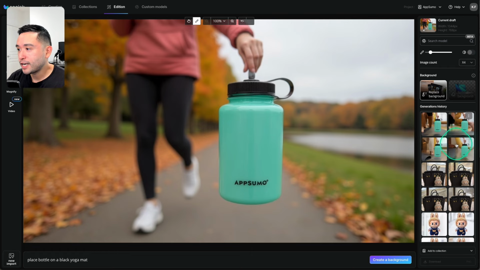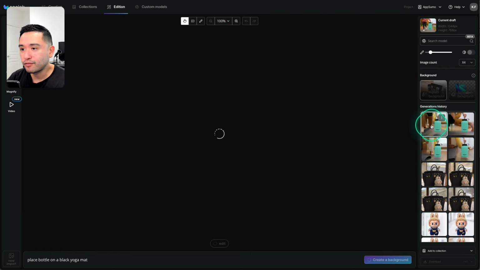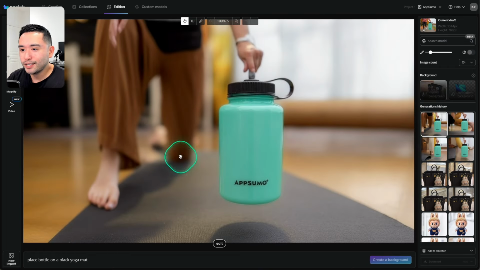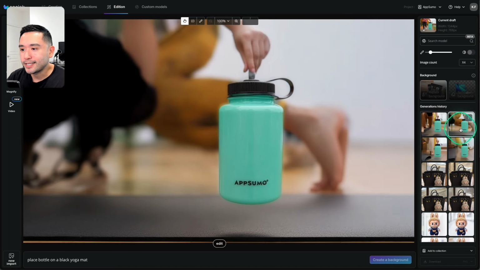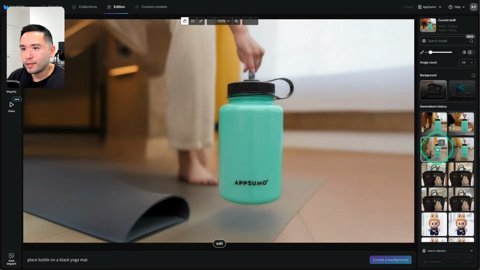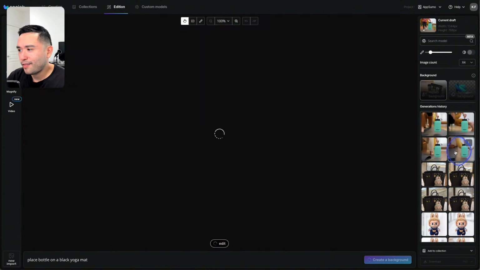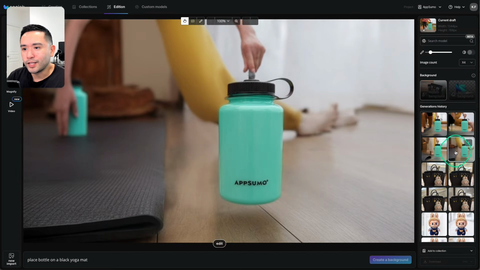Okay, so it created 4. Let me check out the first one. Okay, so we could see the black yoga mat, but it is kind of floating. It looks like the lady is still holding it. This is the second one. Now this third one is really not that good. You can see the yoga mat is barely visible here. And then this is the last one.